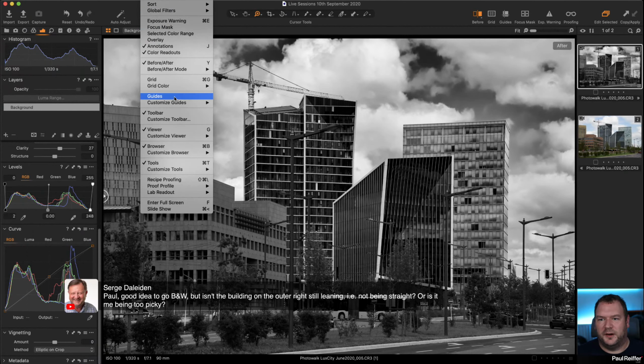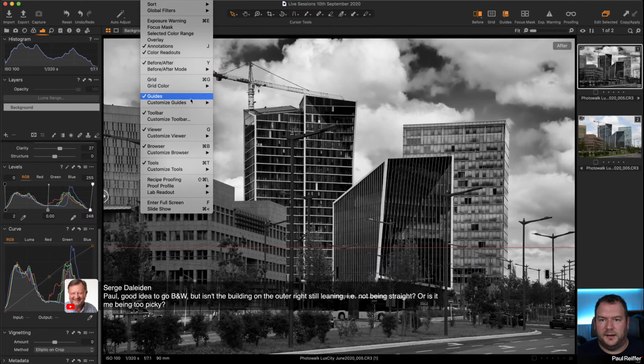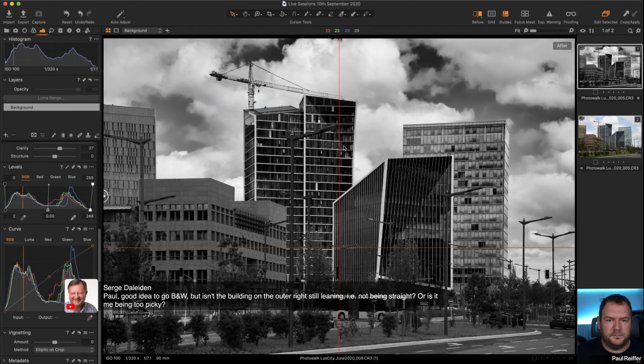If I put a guide up, let's just add a vertical guide. So this building here is straight. This lamppost is straight. This lamppost is straight. The fact that this building kind of isn't, I wonder whether that building maybe has a curve, but it just seems a bit weird. Maybe it's a bit of distortion.